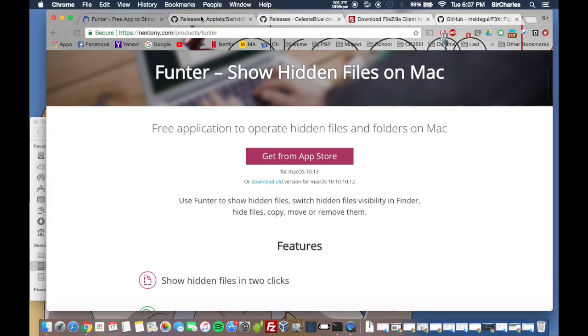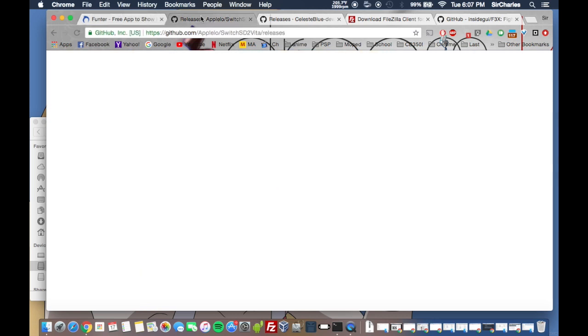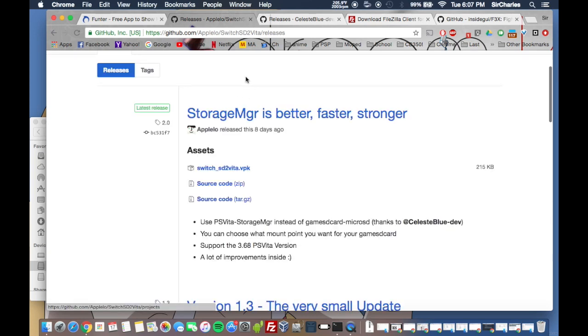So I'm going to leave the links for these in the description. There's one VPK homebrew app called SwitchSD2Vita. Make sure you get the 2.0 release because this uses the latest StorageManager plugin. So download that.